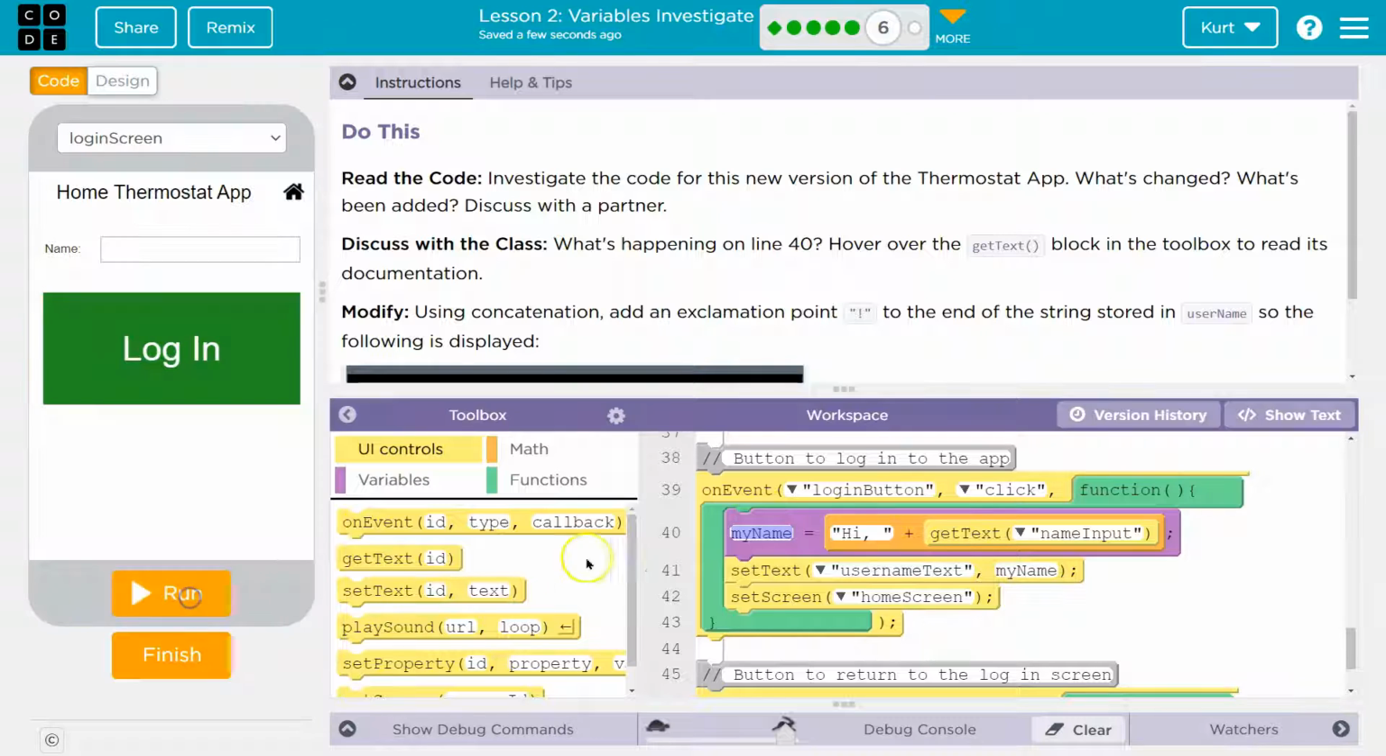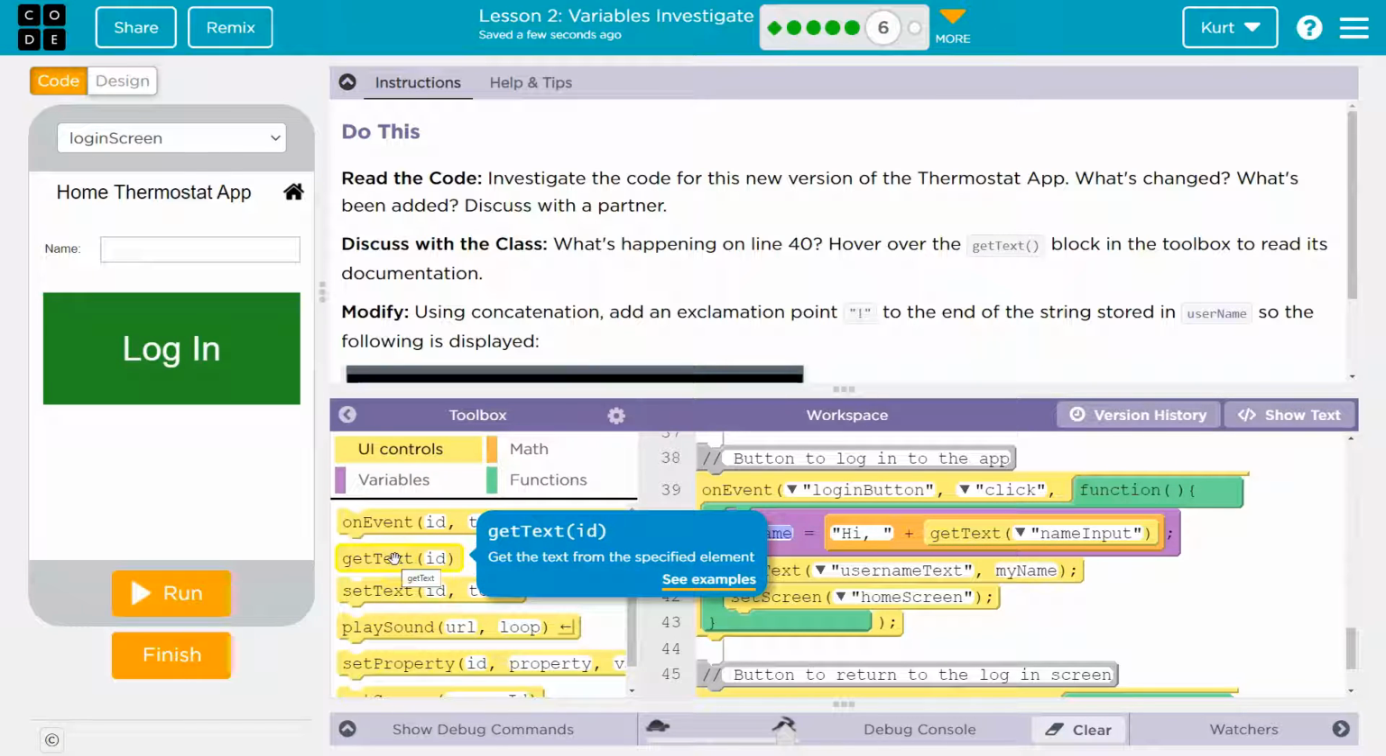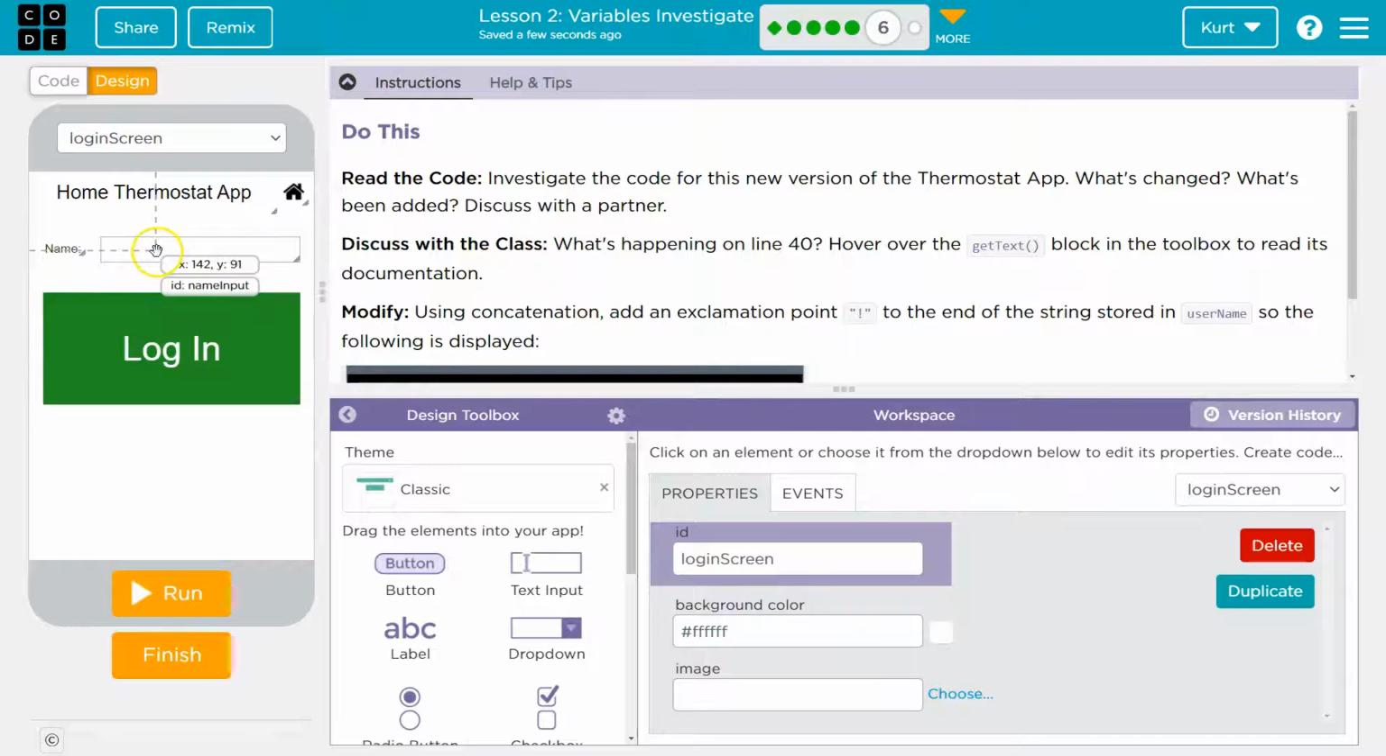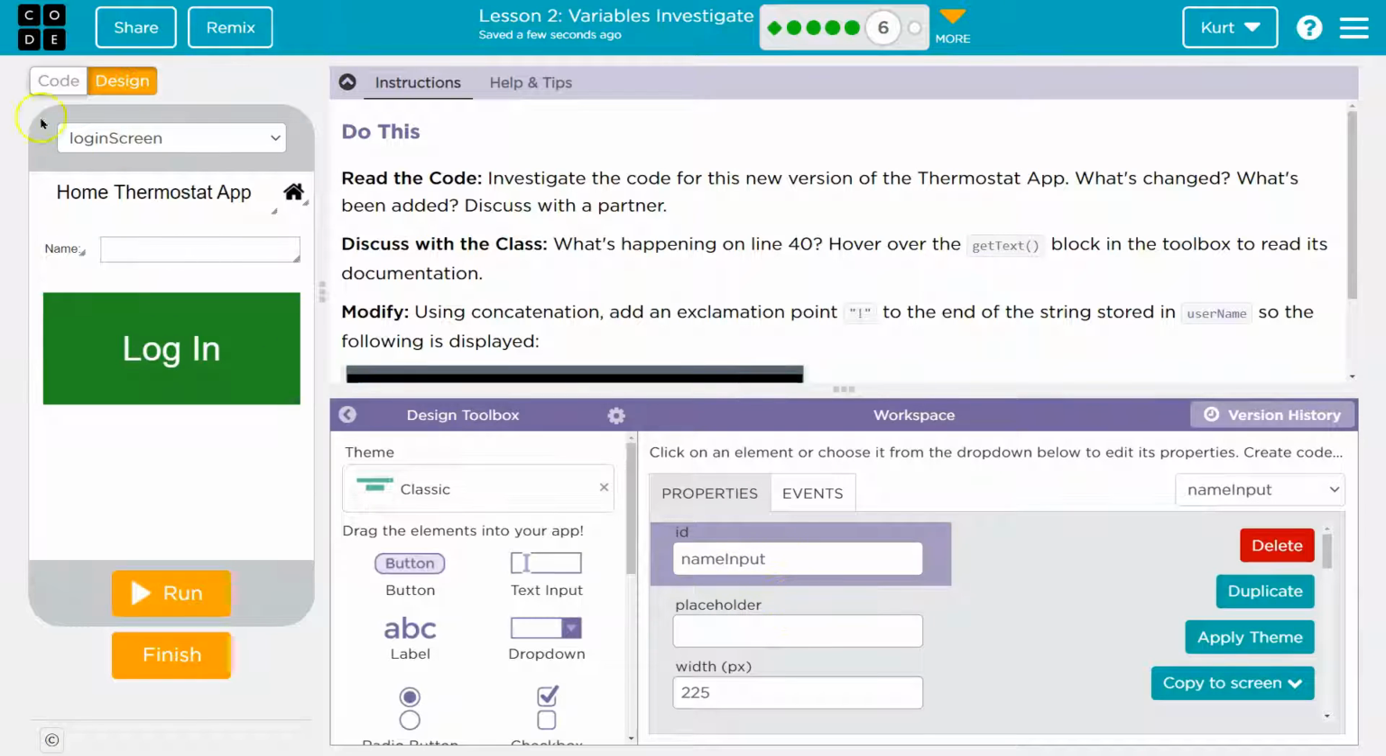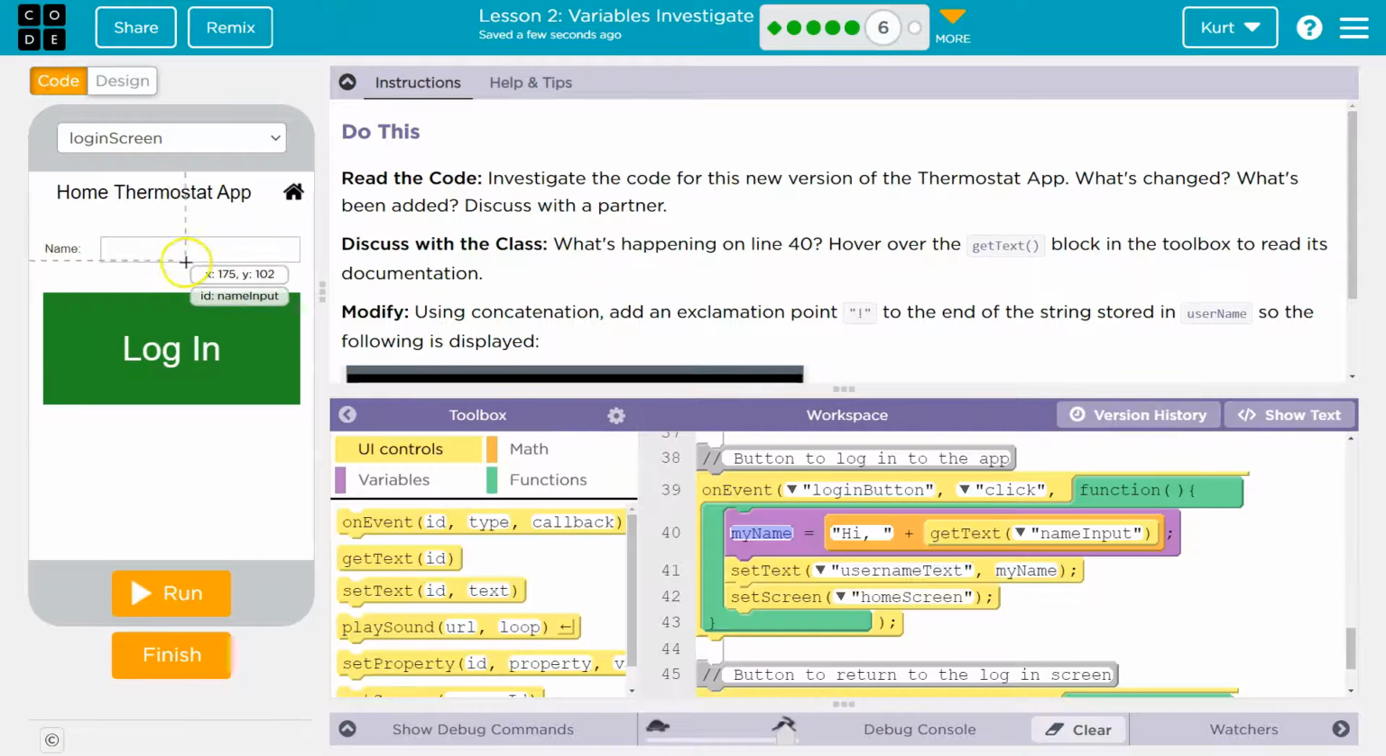Now, we should get used to looking it up, though. So if I hover over text over here, get the text from the specified element. Oh, that's interesting. Well, what element? Oh, the name input. What's name input? Let me go into design, click on it. The ID is name input. You can also just hover in code mode. The ID is name input, right? So name input, name input.